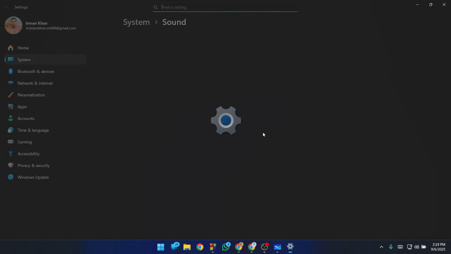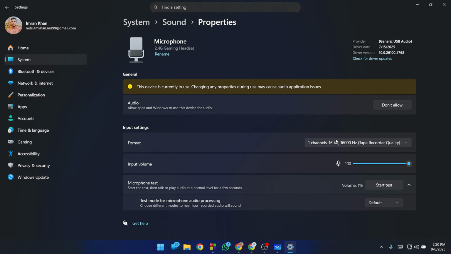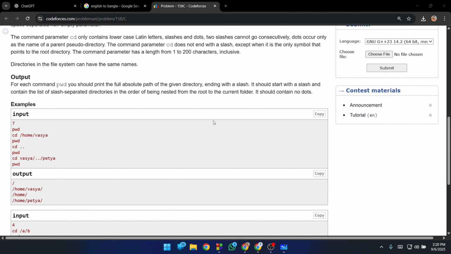Let me see if my microphone sensitivity dropped down. It sometimes drops down, so I need to check it occasionally.